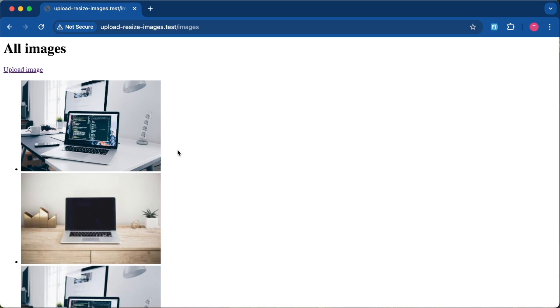And that's it. We built a complete multiple image upload system in Laravel with validation, proper file naming, database integration, public URLs, and image resizing with Intervention Image version 3.